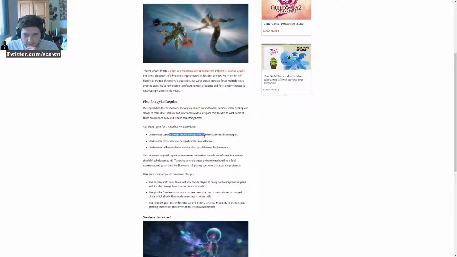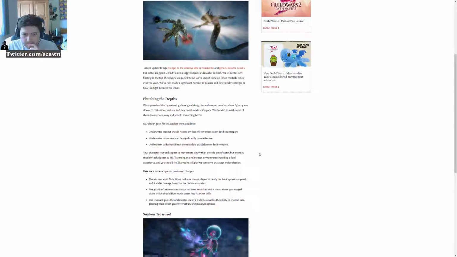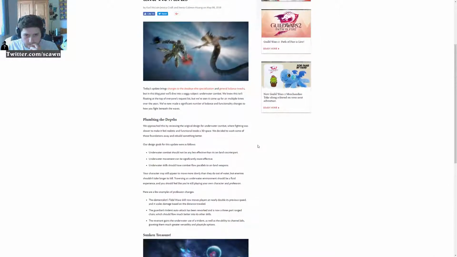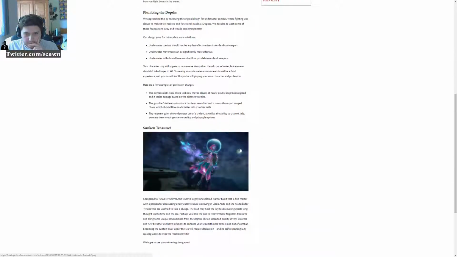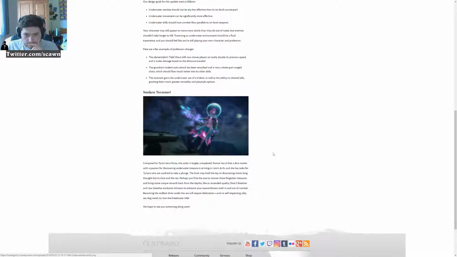Underwater combat should not be less effective than land combat. Underwater movement can be significantly more effective. Underwater skills should have combat flow parallels to on-land weapons. So the biggest change that I've seen underwater is Revenant, the new class added in Heart of Thorns, now has an extra weapon they can use underwater. Oh, that's cool.